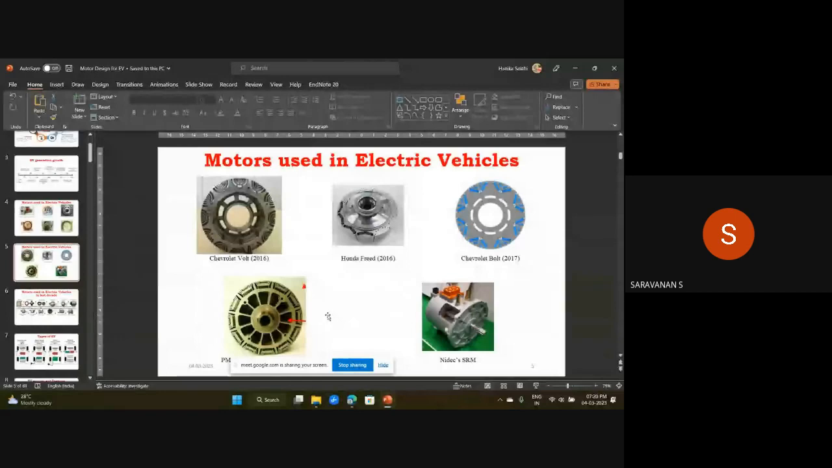Actually, SRM machines are used in hub type motors. They have started using them. You can see that Nidec Corporation started to produce SRM machines for electric vehicles. I think they started to use them in Nissan. I don't know the exact model, but in Nissan they started to use SRM machines.